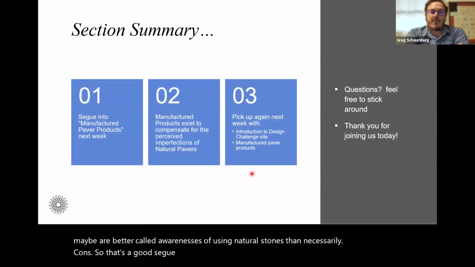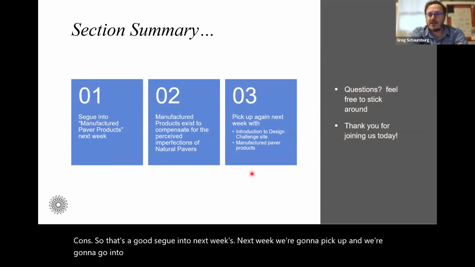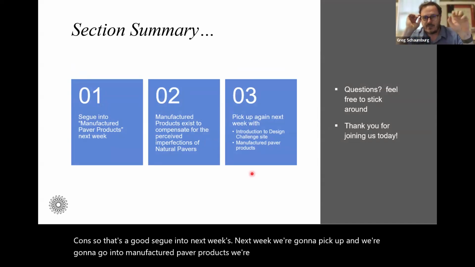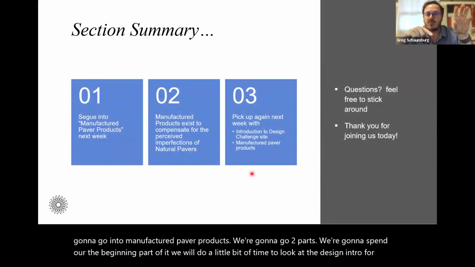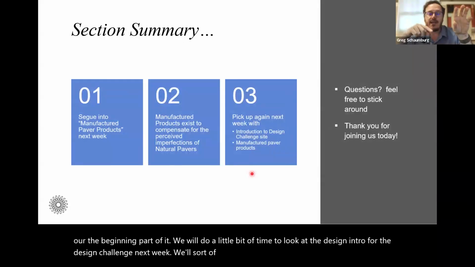Next week, we're going to pick up and go into manufactured paver products. We're going to go in 2 parts. We're going to spend the beginning part of it doing a little bit of time to look at the design intro for the design challenge next week. We'll sort of introduce the site and give you some time to start thinking through it.